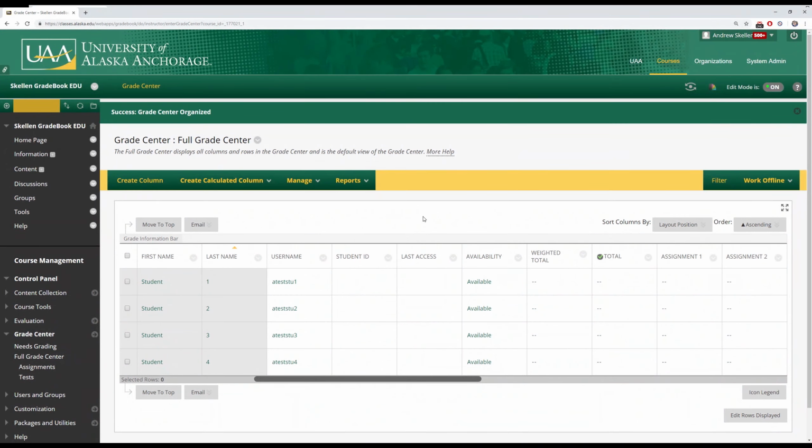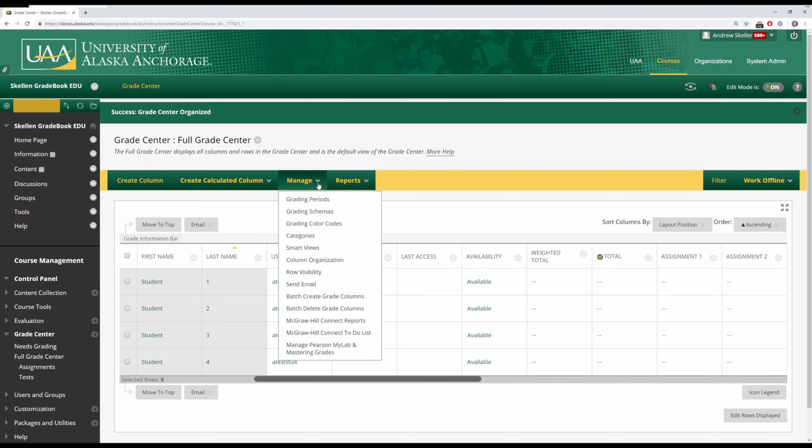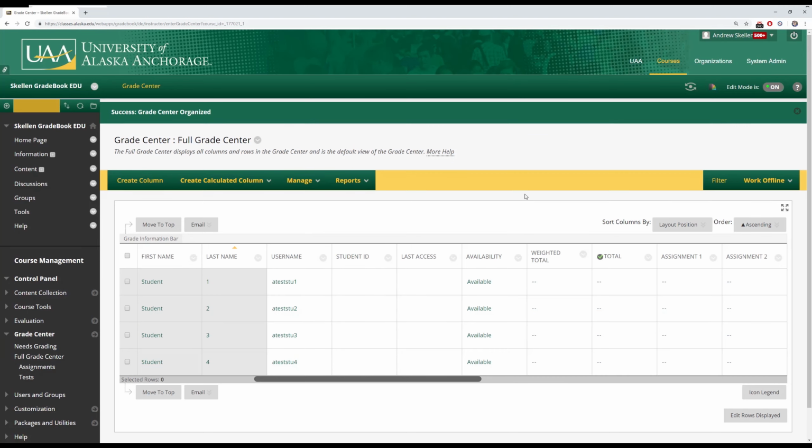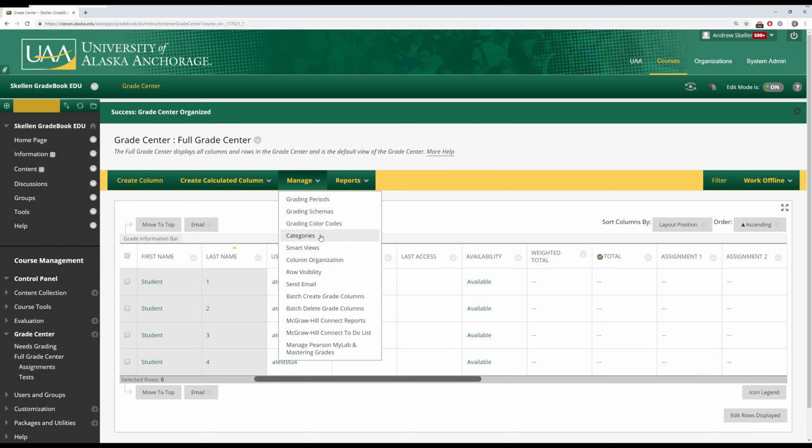So now that we have learned a little bit about column organization, let's talk more about categories and grading periods. Both of these are tools that let you sort easily through all of your columns to see columns that pertain to a certain grading period or to the category associated with the column. Now, to find categories, we'll go under Manage and we'll go to Categories.